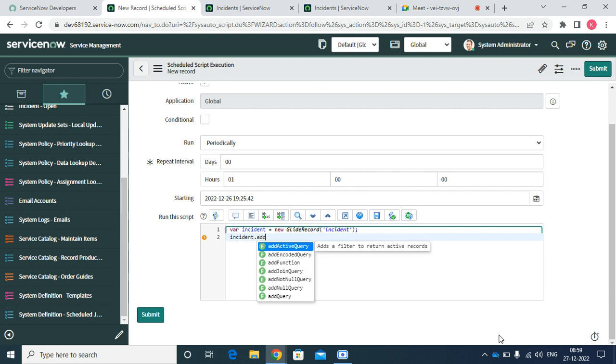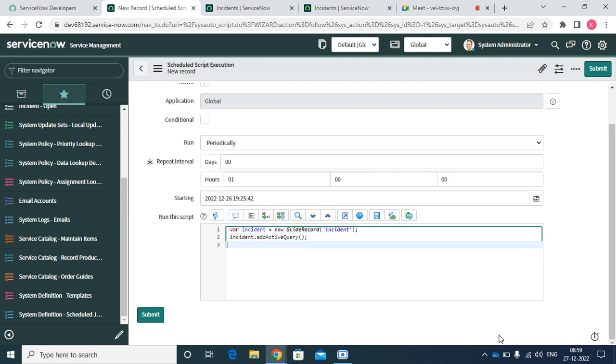addActiveQuery is a filter to return active records. That means the records that are active will be filtered. This is one of the most commonly asked interview questions. addActiveQuery is used to fetch the active records in the table.